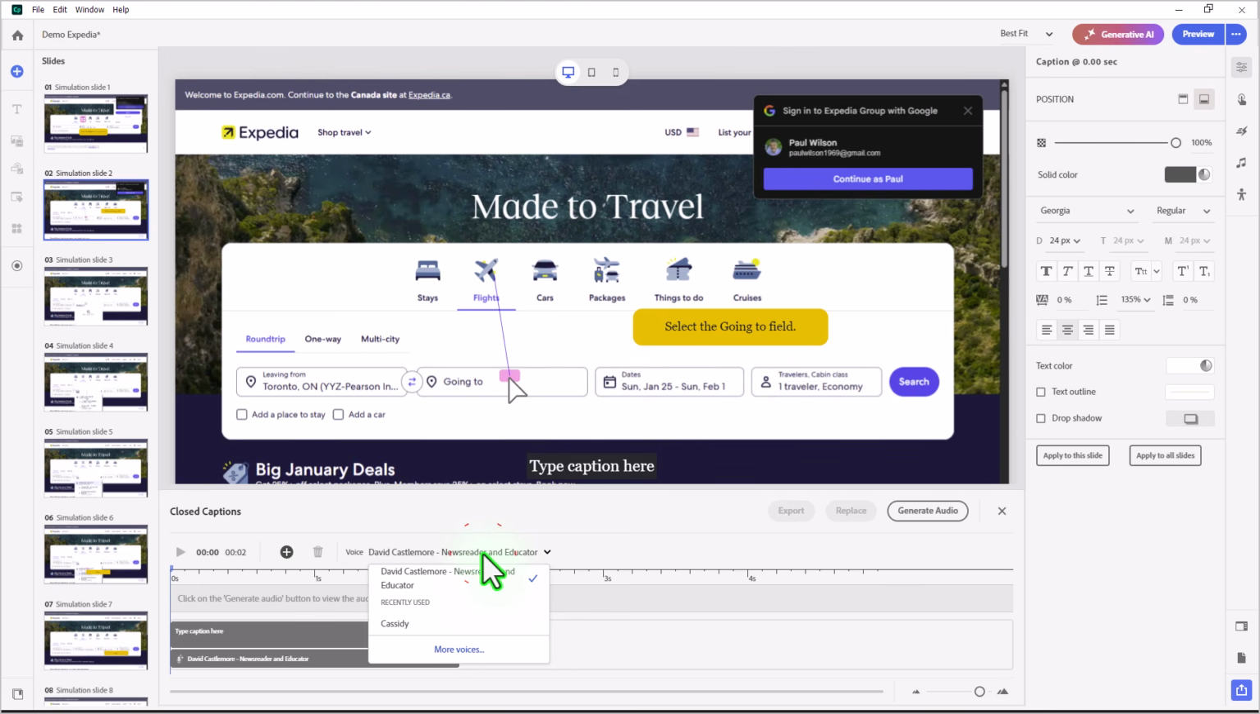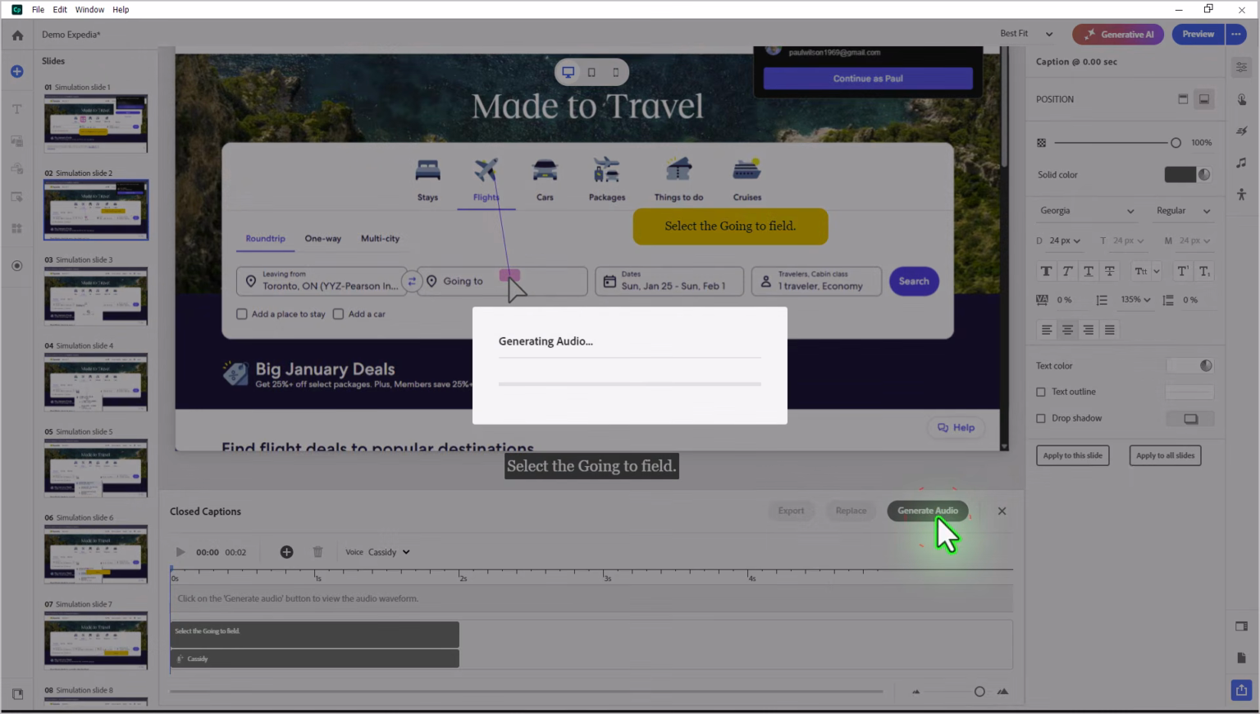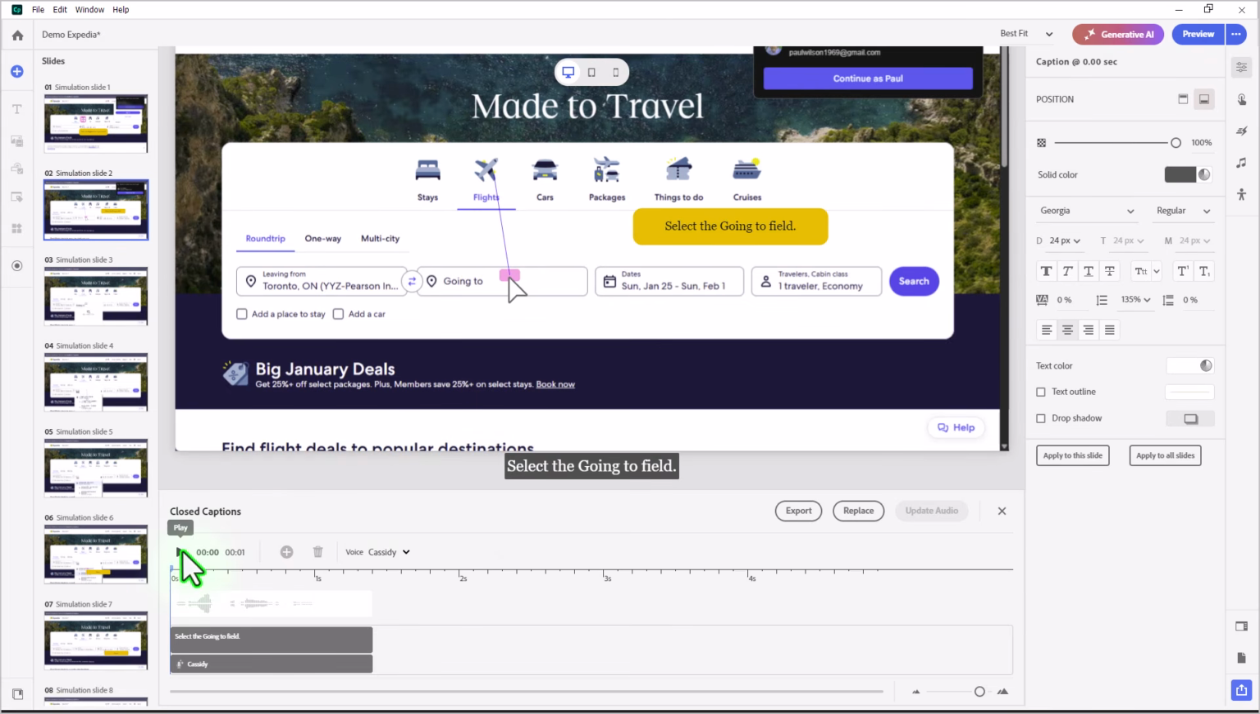I don't need to find Cassidy again. That voice will be showing up under recently used, so I can select Cassidy here. And for the text itself, I can paste that in, and we'll go ahead and generate that audio. So if I play this back: "Select the going to field." It's not really clear that going to is a field. It reads it like going to is just simply part of the sentence here.